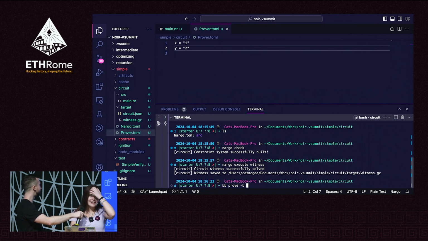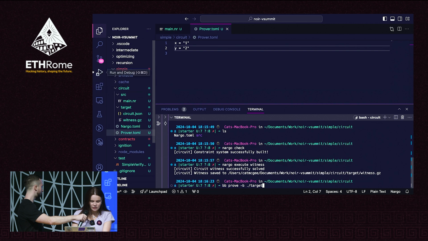We're going to pass in the path to the circuit that we compiled here. So it's inside target, what's it called? Circuit, what the heck?